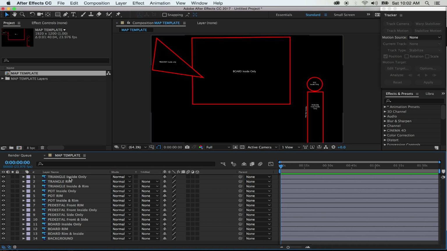So let's say the triangle, we'll just use the triangle here as an example. This first layer is just this black area inside of the red rim. And I've labeled it triangle inside only. So if I turn that off, you'll see that it says triangle inside and rim. That's this one down here, inside and rim. What that is, if I turn off the rim, you can see a little bit of it here. It's both the inside extending out all the way to the end of the rim.